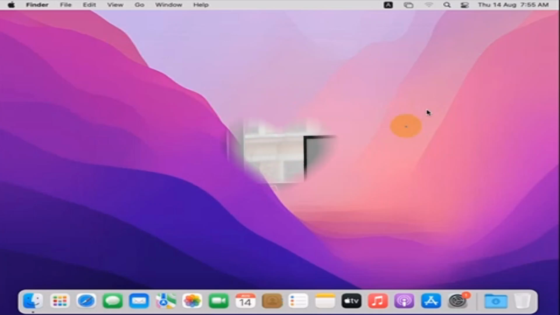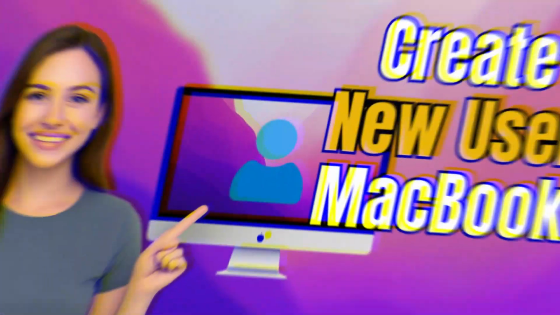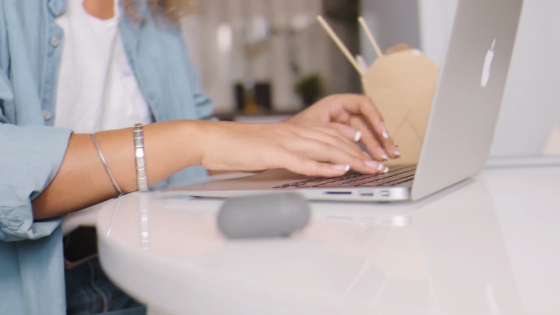Want to share your Mac with family or colleagues without risking your files? In this quick guide, I will show you exactly how to create a new user account on your MacBook or macOS in just a few clicks.